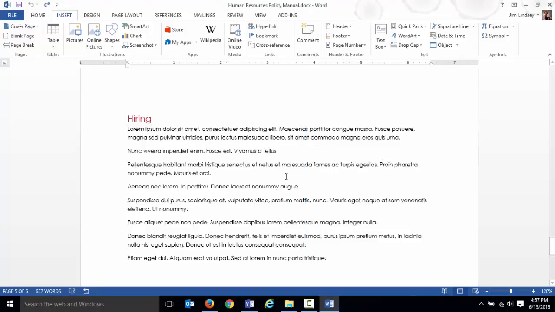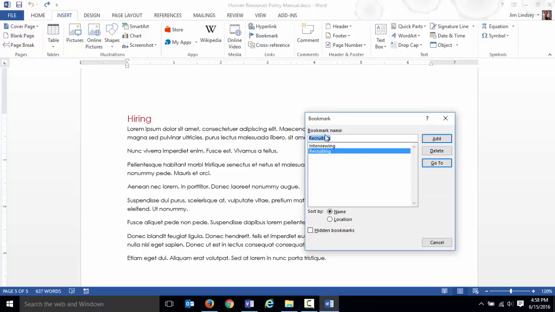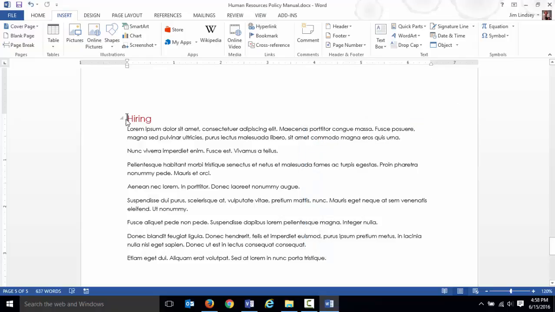Okay, sorry about that. I choked on that. What I did, I took one of the existing bookmarks and I redid it. So I undid what I did a second ago. To get a new bookmark in place, you go to where you want it. You go to Insert Bookmark. You have to give it a name. I'll call this one Hiring, and add it. So now you'll see the gray showing up there. So I now have one called Hiring.